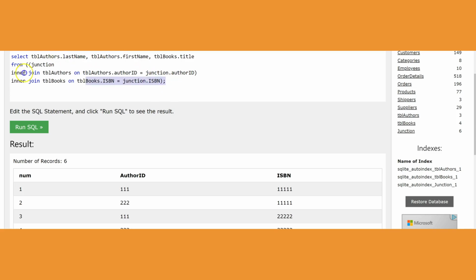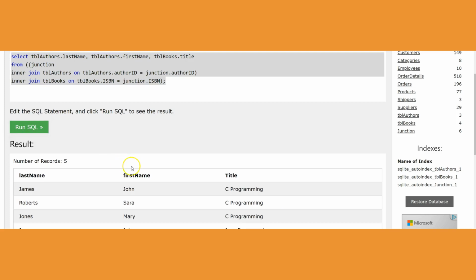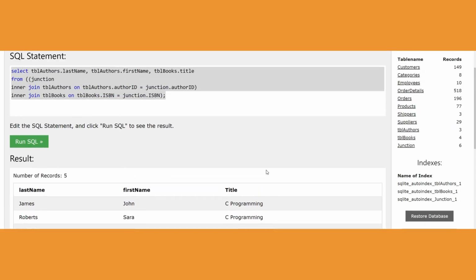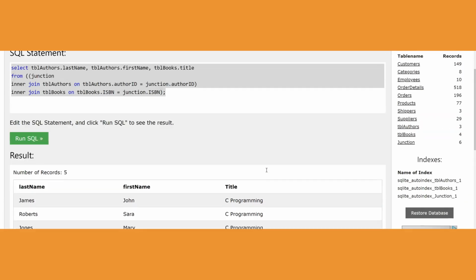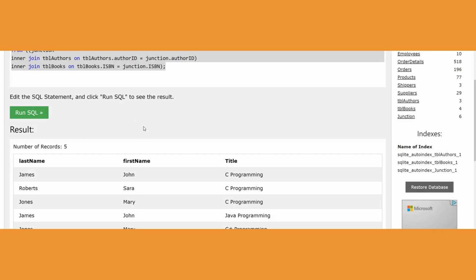I need to copy this because that will help me too. All right, here we go. We have James Robert Jones, James Jones. Okay, we have C programming here. So we were able to see that because this is a three table issue, the junction table is the one that is going to be in the middle between the two.